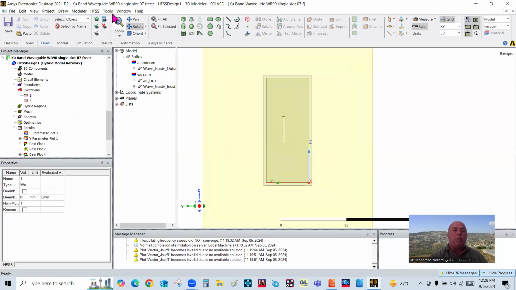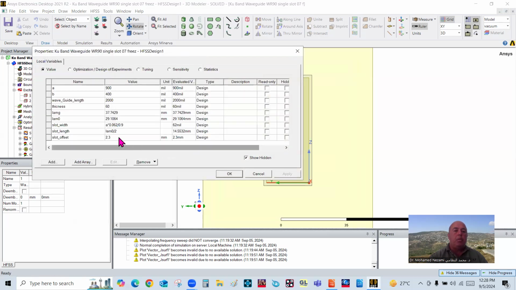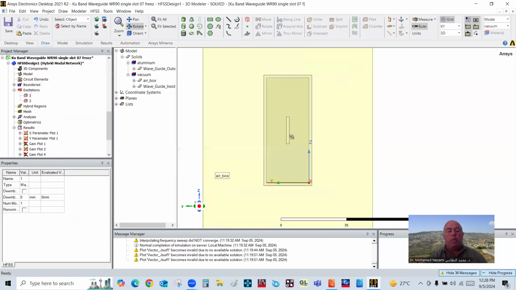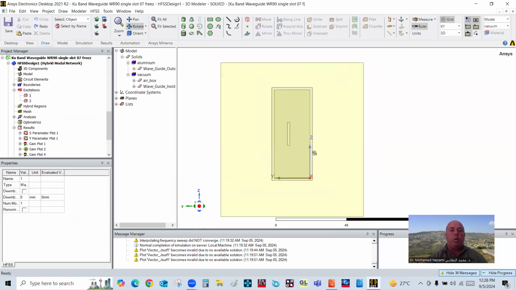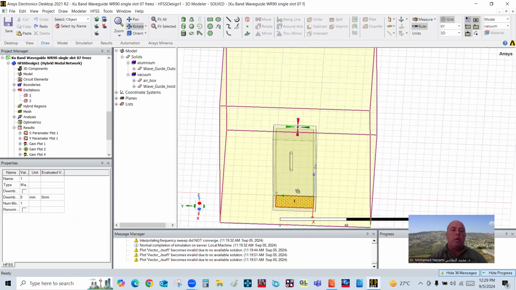Now, let me put this back in the center, just to show you. This one is 2.3. If I put 0 in here, as you can see, I've put the slot offset from the center, and that's what basically makes it radiate. Otherwise, it does not radiate.